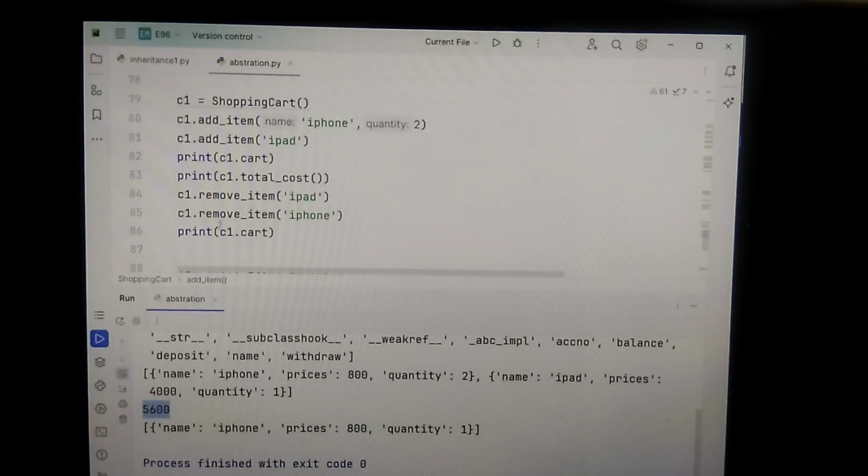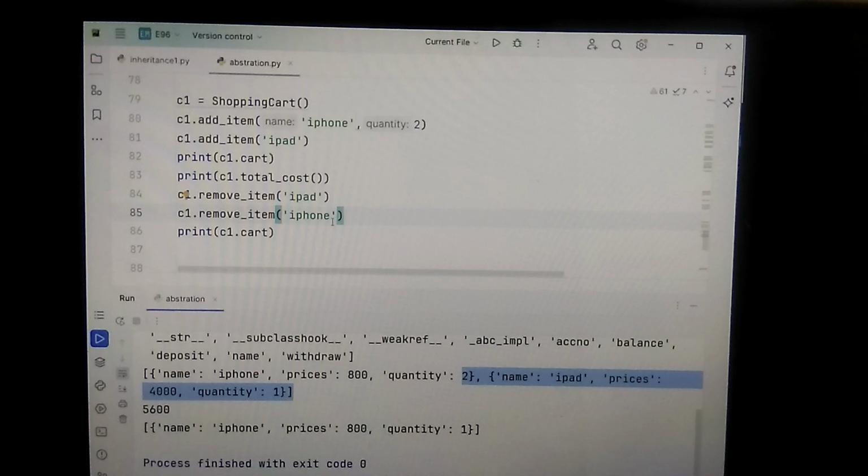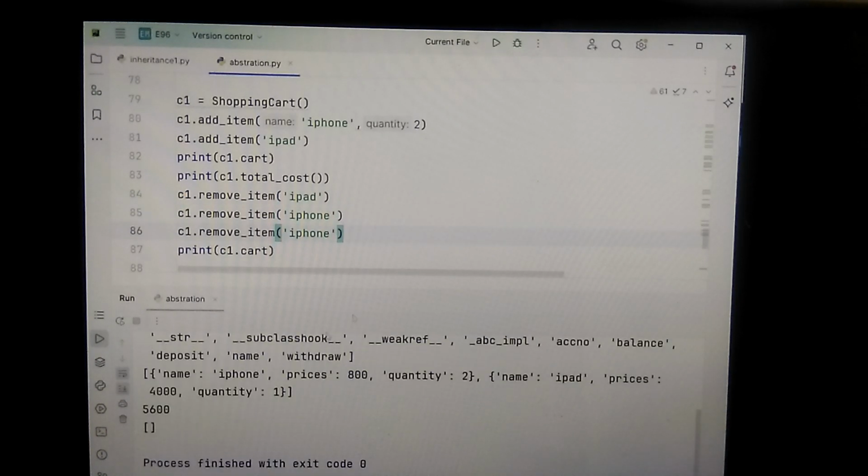Afterwards you want to remove that iPhone. So you can see it is removing it. First you have removed the iPad, then the iPhone. The iPhone quantity is 2, so it is removed only once. If you want to remove again, you can. Now your cart will be empty because you have removed everything. So this is how it will work.